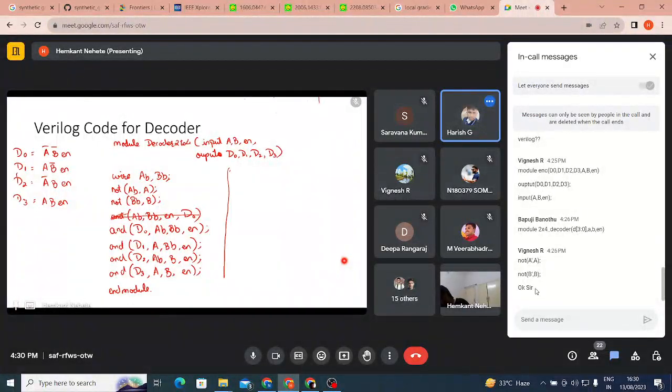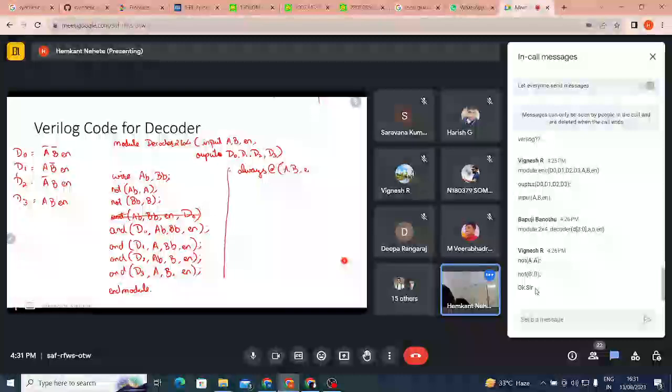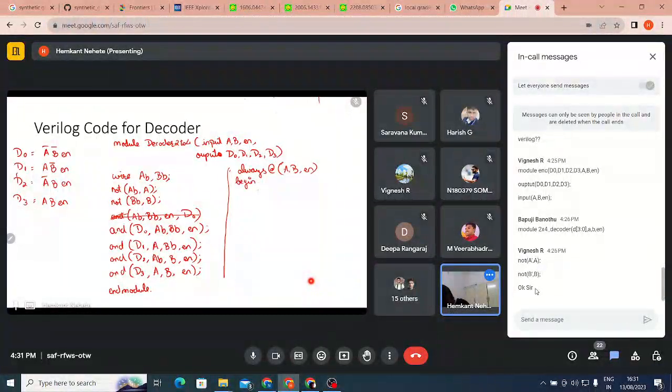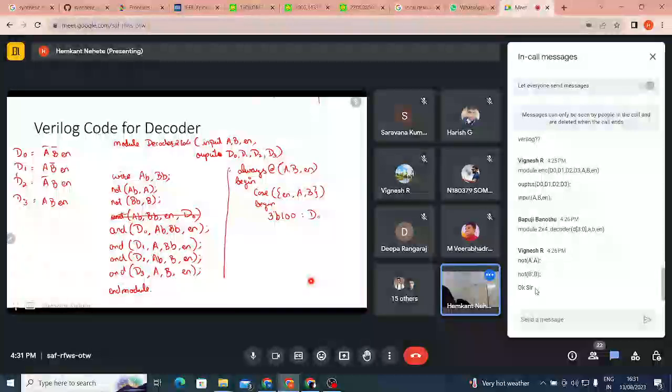Correct. We can have always at the rate, when there is a change in A, B, enable, begin, case, concatenation of enable, A, B, begin. 3-bit binary 100, then D0 is 1. 3-bit 101.